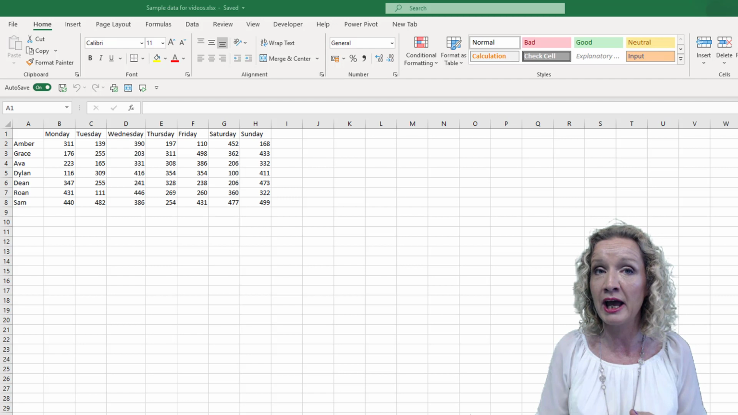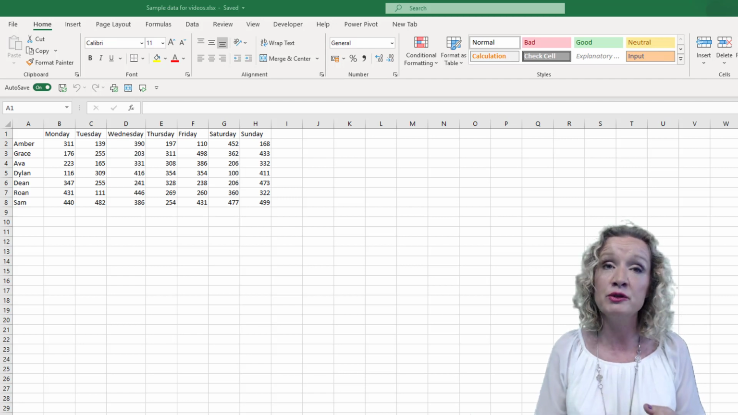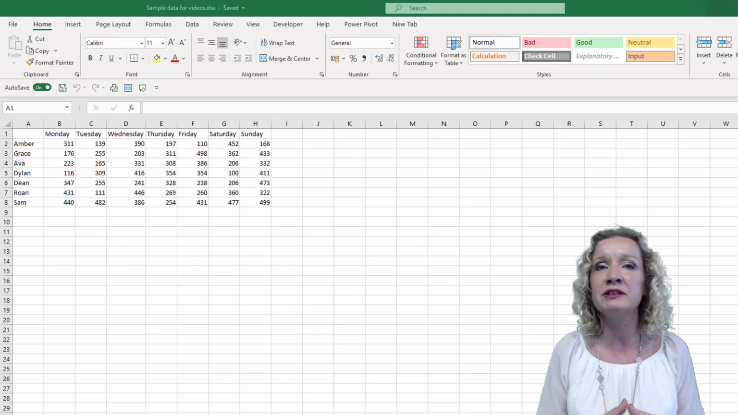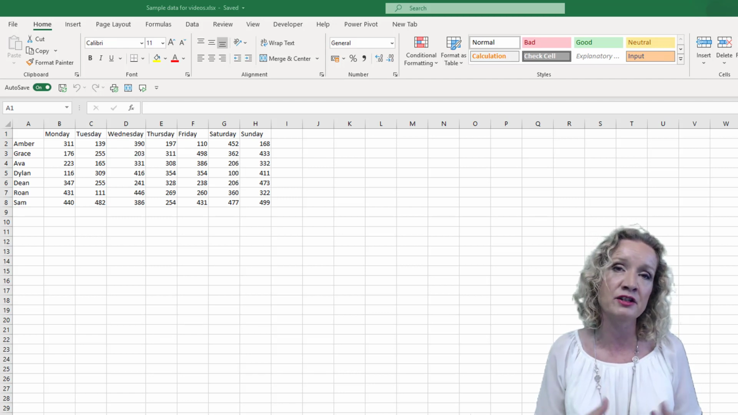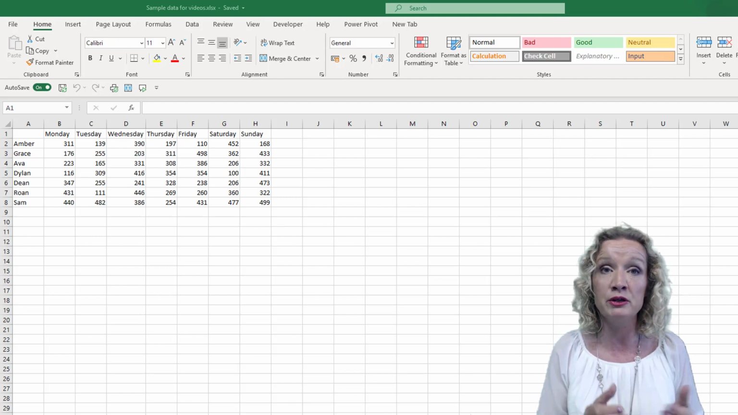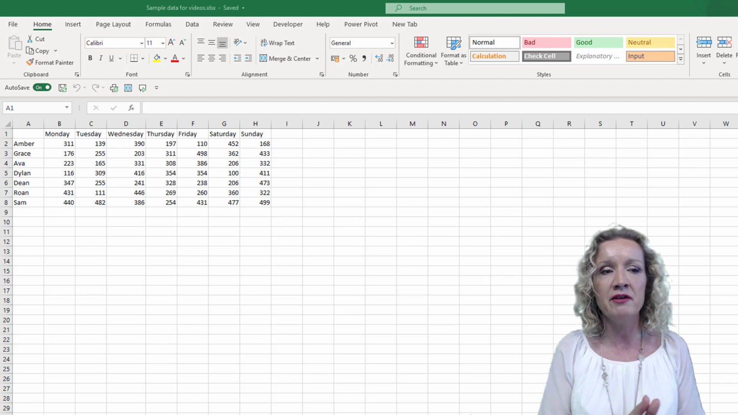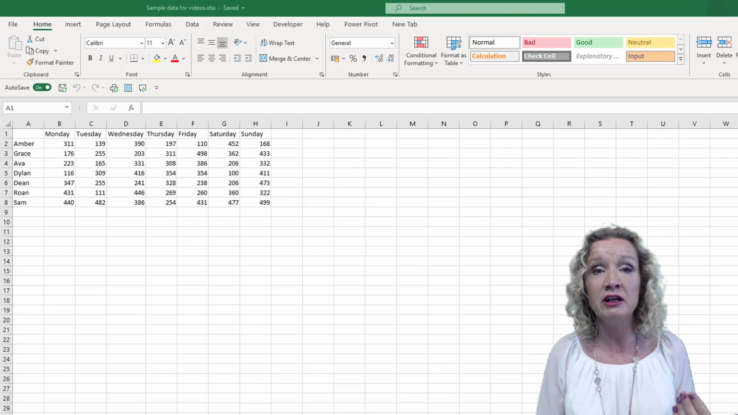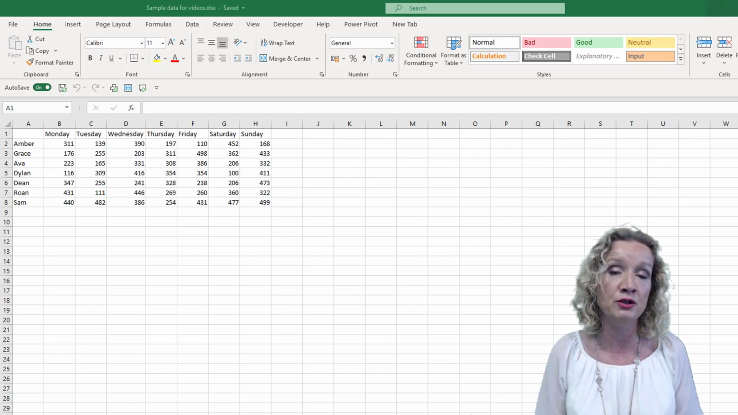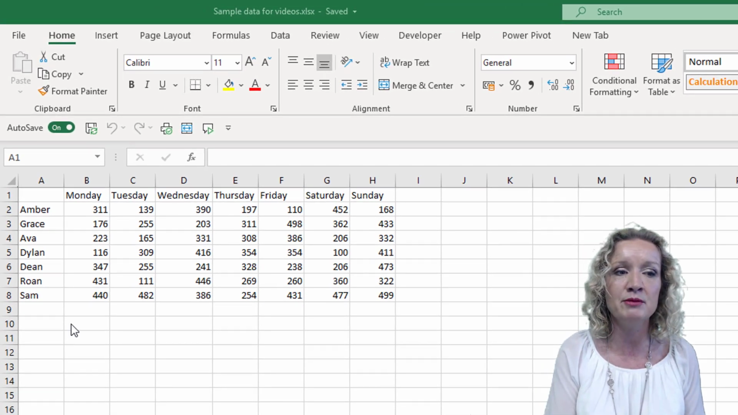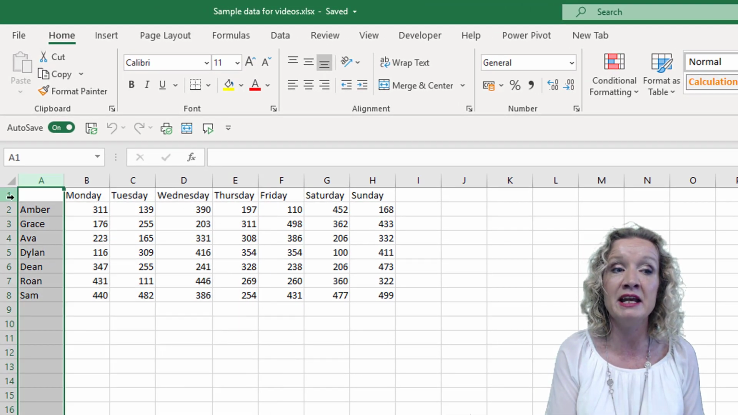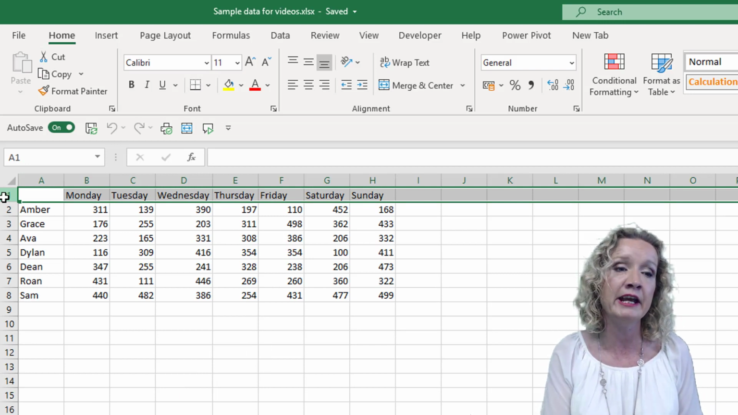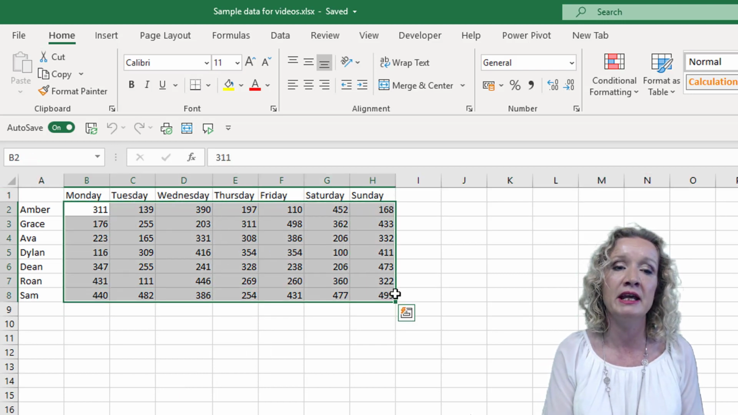What we are going to look at is inserting quick charts using the quick analysis handle and inserting charts using the recommended charts. All of these will allow you to quickly insert charts into your workbook using data that we have. So I have a small table of data here, and this format of data is a very common format that you would tend to chart. We have some names going down column A, and across row 1 we have the days of the week, and then we have the values in here.